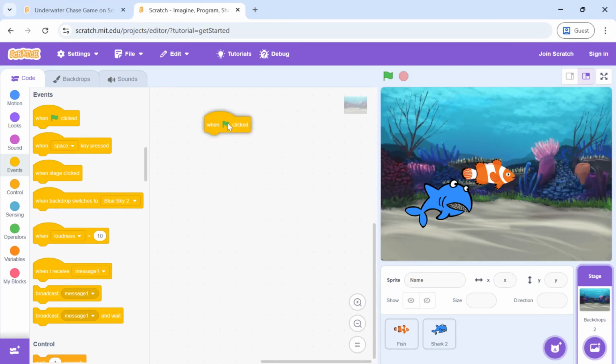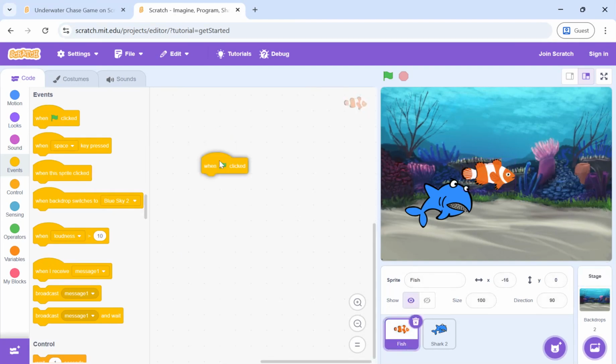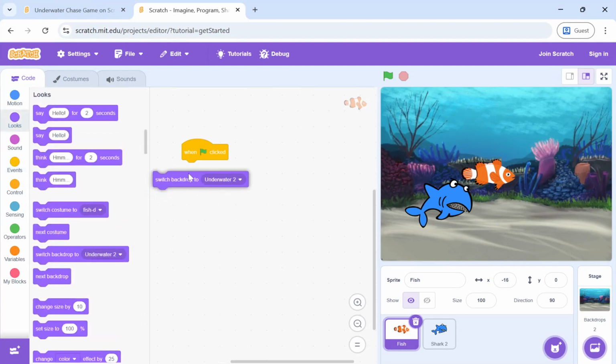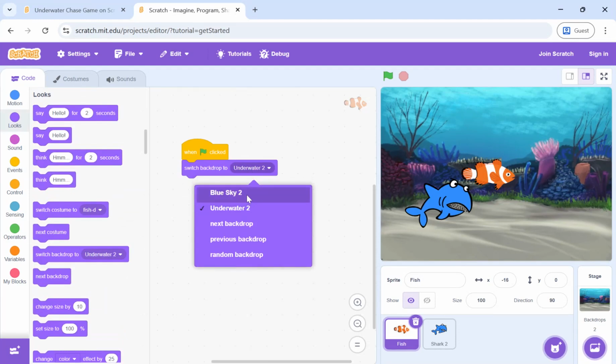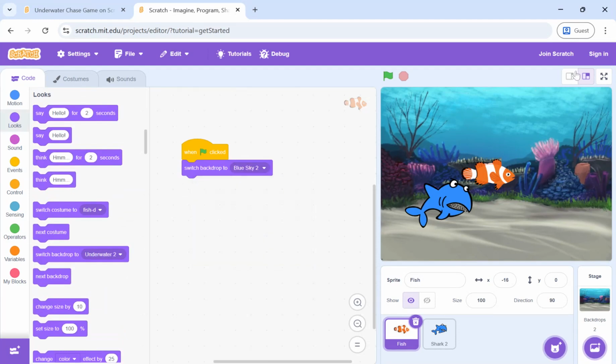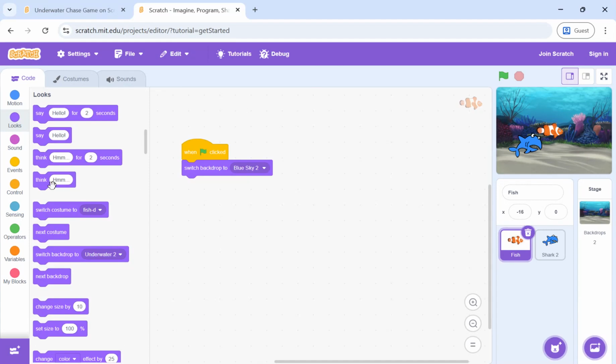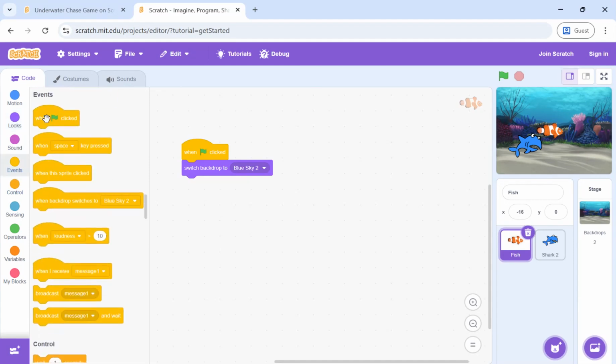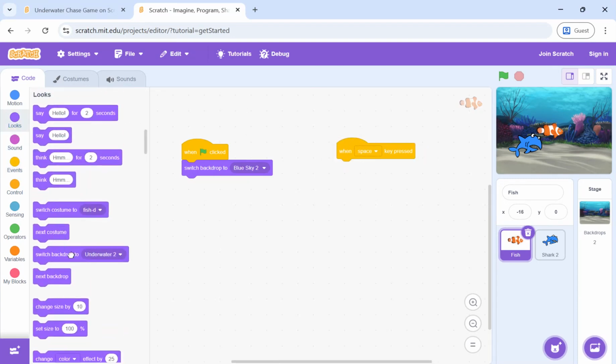Now, first we'll create the reset button. You can make it on any sprite. So when flag is clicked, I want to have the backdrop of underwater. No, I want blue sky too because that is the game instruction page. And when I press space, I want to switch the backdrop to underwater too.